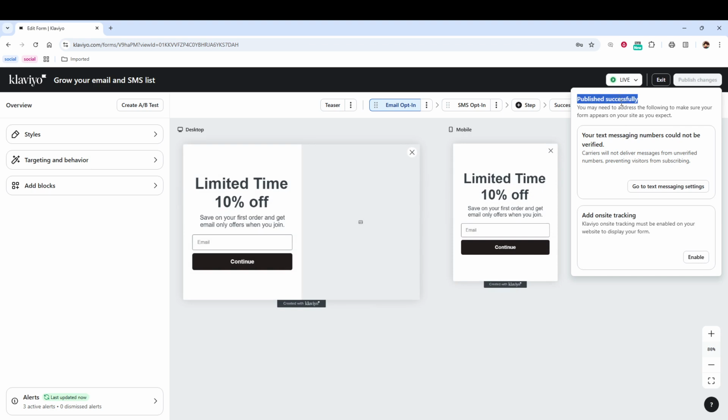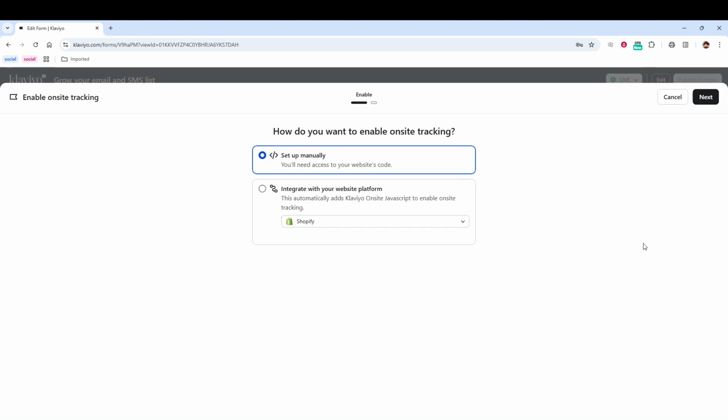In that same modal or prompt, click Enable. Enabling is what actually turns the form on, so it can be served to your website and used to collect signups. If you publish but do not enable, the form may remain inactive and it will not display as expected.